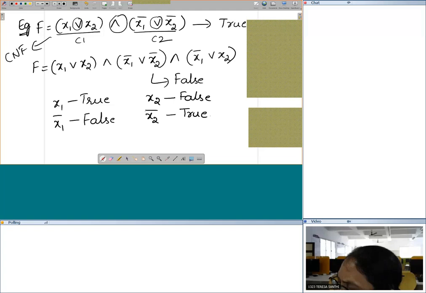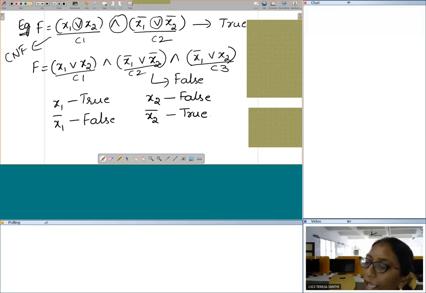Similarly, the second one also contains three clauses, C1, C2, C3. Between the clauses the symbol used is AND, and between the literals in each clause the symbol used is OR. So both formulas are in conjunctive normal form. First we have to prove the first formula to be true. How many variables are there in the first formula? Two, x1 and x2. I am taking x1 equal to true and x2 equal to false, so x1 bar will be false and x2 bar will be true.